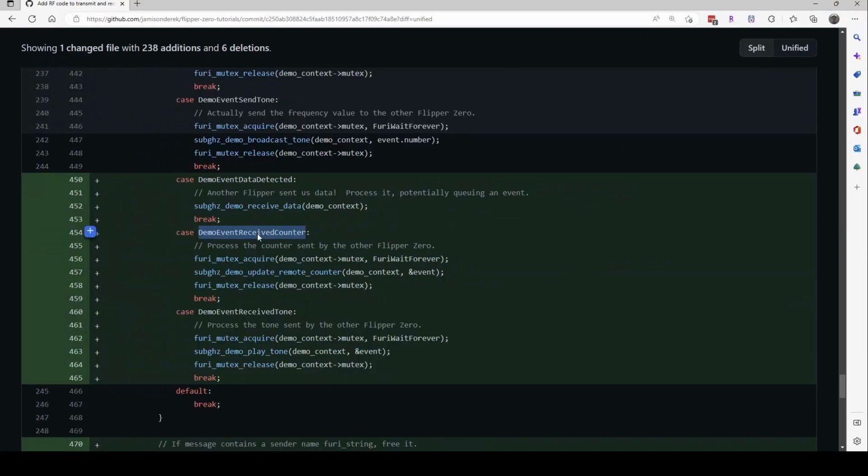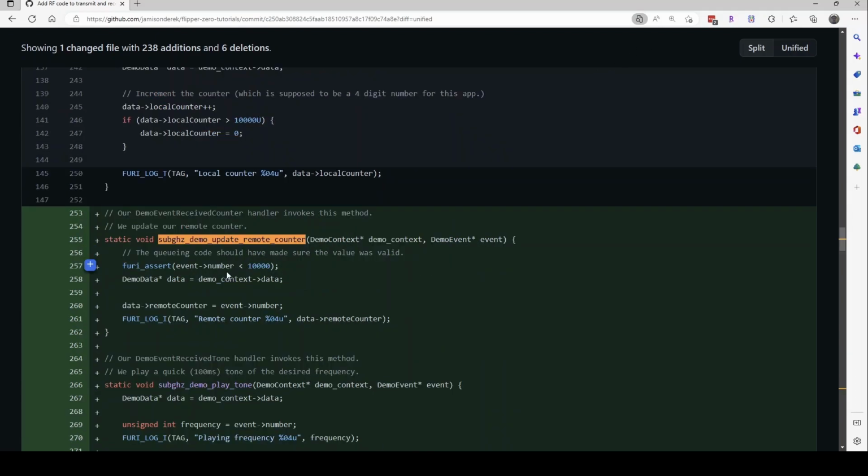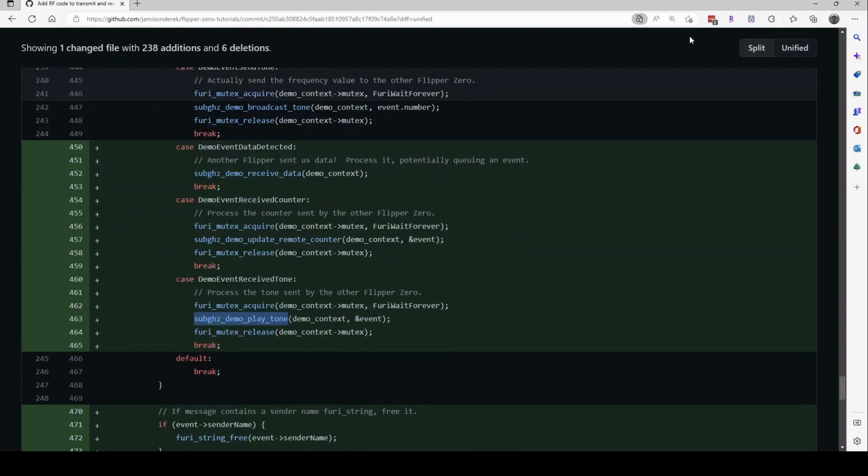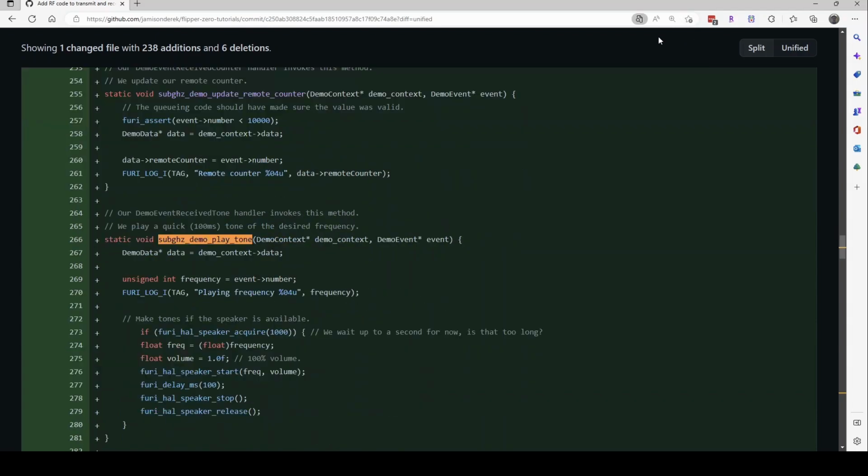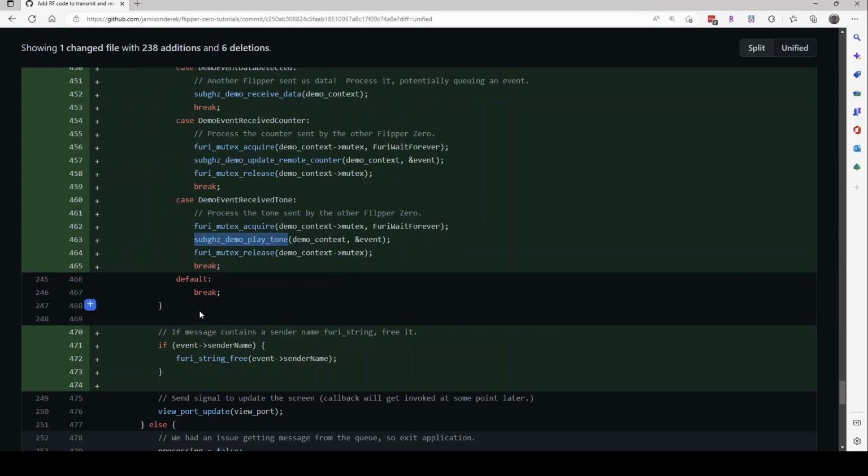And then if it was received a counter, we are going to make sure that the number, we think a U at the end here, is between 0 and 9999. And then we log that counter value. We also set in our data the remote counter to the value that was sent to us. If instead we're at play a tone, we look at the event number and say that's the frequency we need. We log the frequency and then we play the tone. Cool.